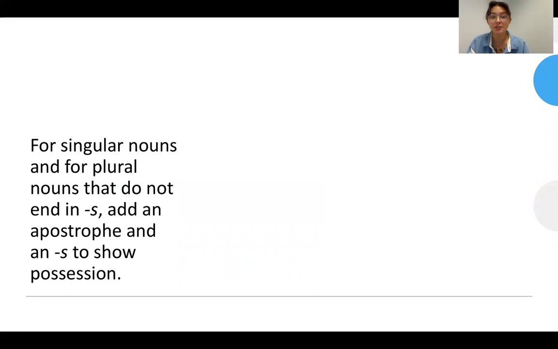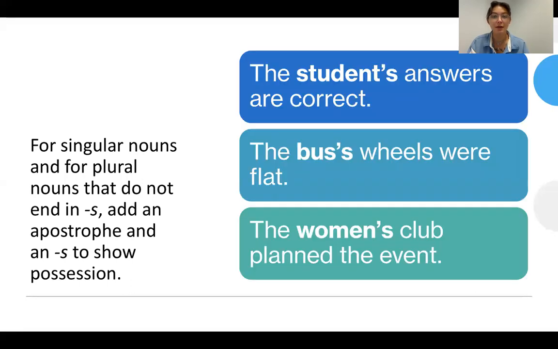To show possession, there's a couple rules, starting off first for singular nouns and for plural nouns that do not end with an S. We simply add an apostrophe and an S to show the possession. So here we have some examples. The student's answers are correct. Student is a singular noun and it doesn't end with an S, so it gets an apostrophe S. The student's answers are correct.